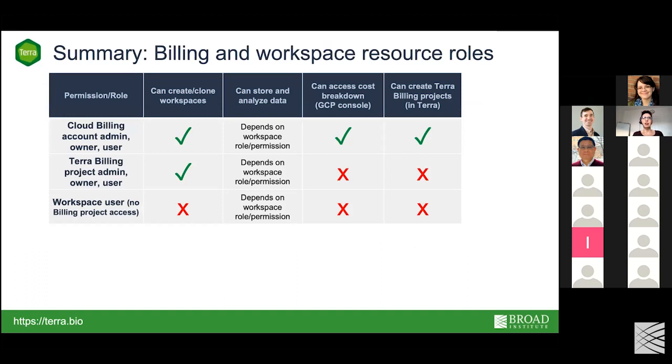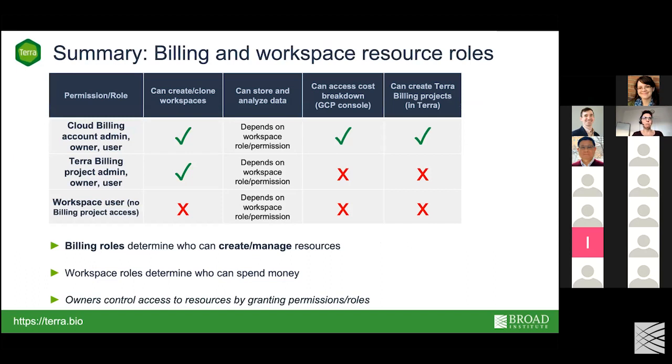And this is just a chart that summarizes what we said, and you can look at that later. I'm going to reiterate that billing roles let you create and manage resources, and workspace roles determine who can spend money. And then when you're an owner of any resource, like a billing project or a workspace, that allows you to control other people's access.